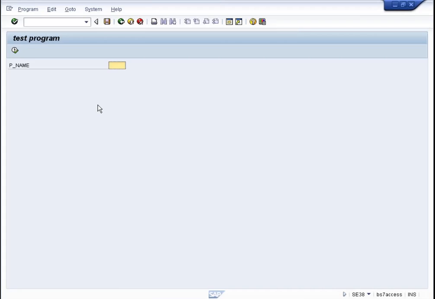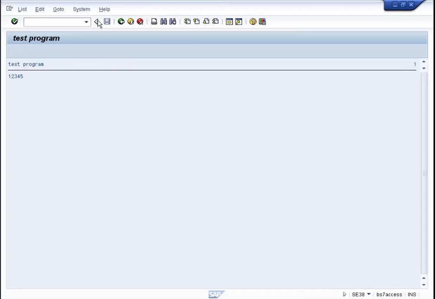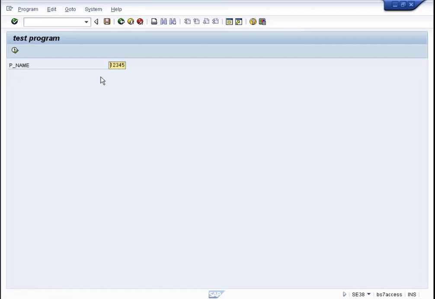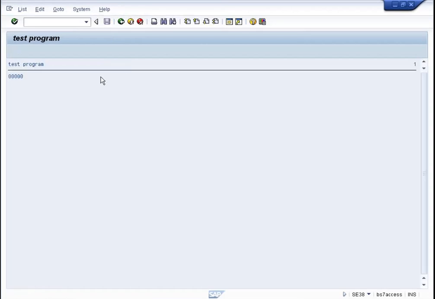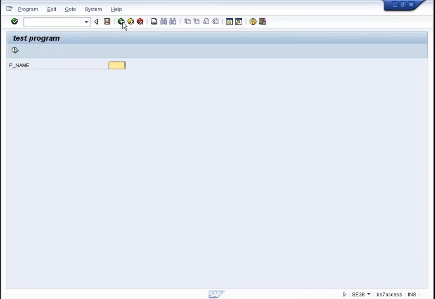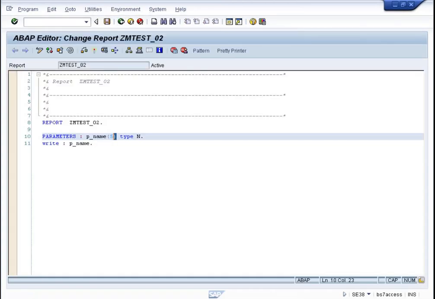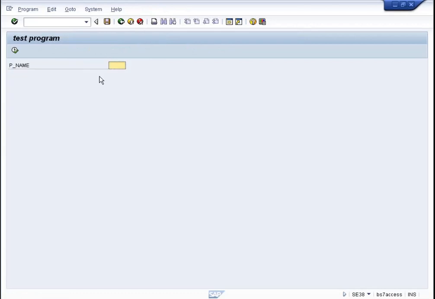Now execute your program. Numeric will hold only numbers. It cannot hold any characters or special symbols. I'll give 1, 2, 3, 4, 5. The output is 1, 2, 3, 4, 5. If I don't give anything, the default value is 5 zeros. Why 5 zeros? Because the length we have given is 5.